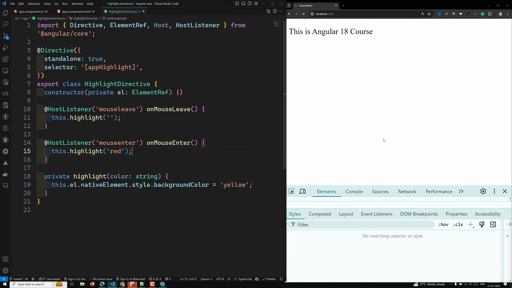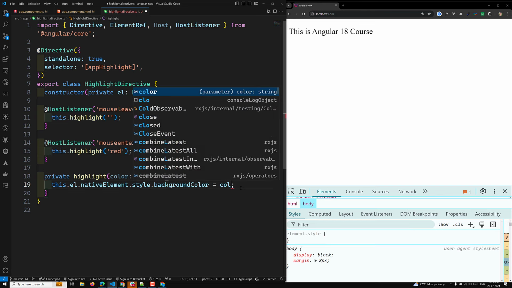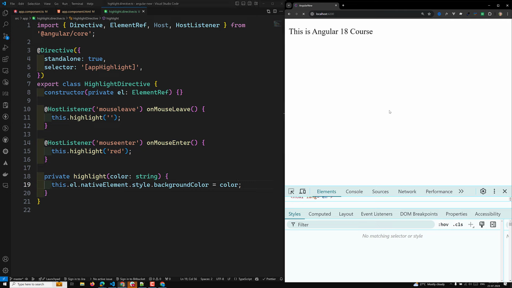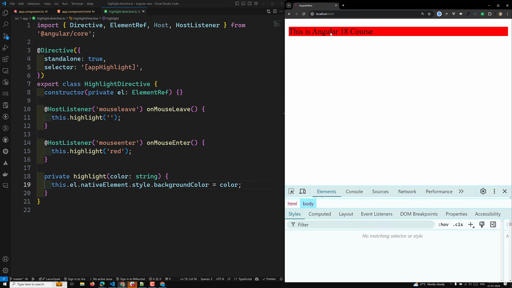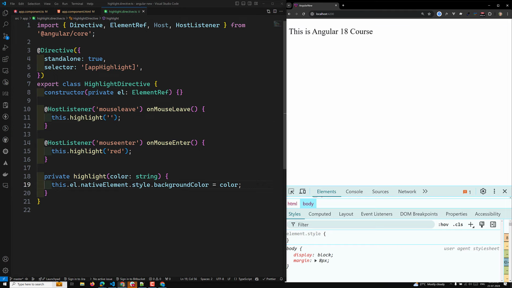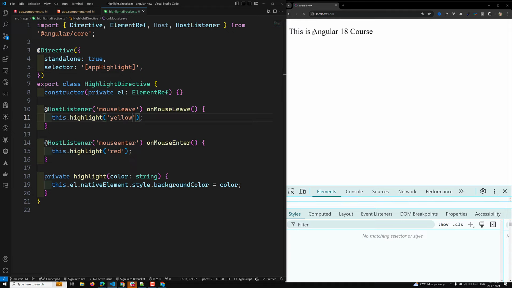That's it. Now when you try to see the output here, nothing is happening, and here we need to apply the color instead of like that. That's it. Now when I hover over it, the red color has been applied. When the mouse is entering, the red color is getting applied. When I am leaving the mouse, if you want to apply the yellow color, you can apply the yellow color. Now when the mouse is leaving, you will be able to see the yellow color.